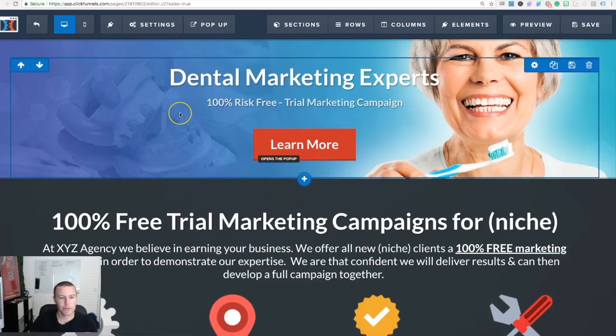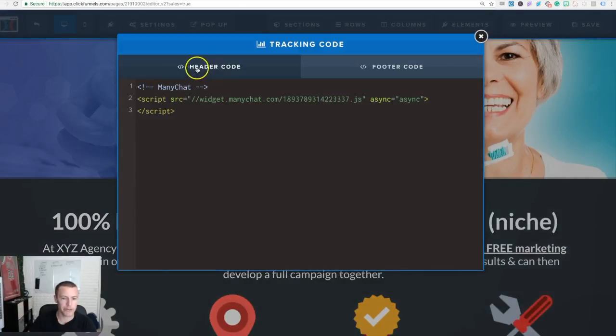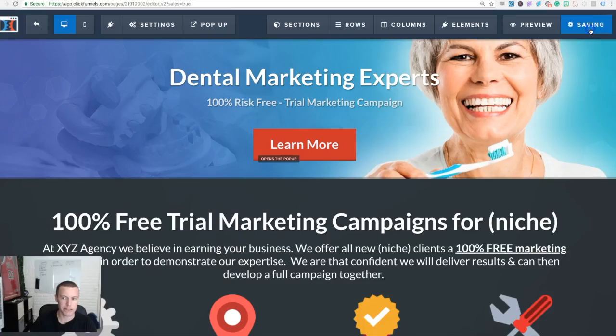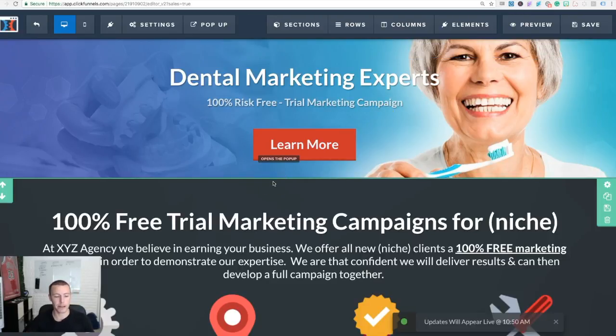And let me just show you where this is dropped off. Under Settings, you're going to click on Tracking Code. And then right here, Header. You're just going to drop it off right there. You close this and you hit Save. And then all of a sudden it'll appear on your ClickFunnels landing pages.